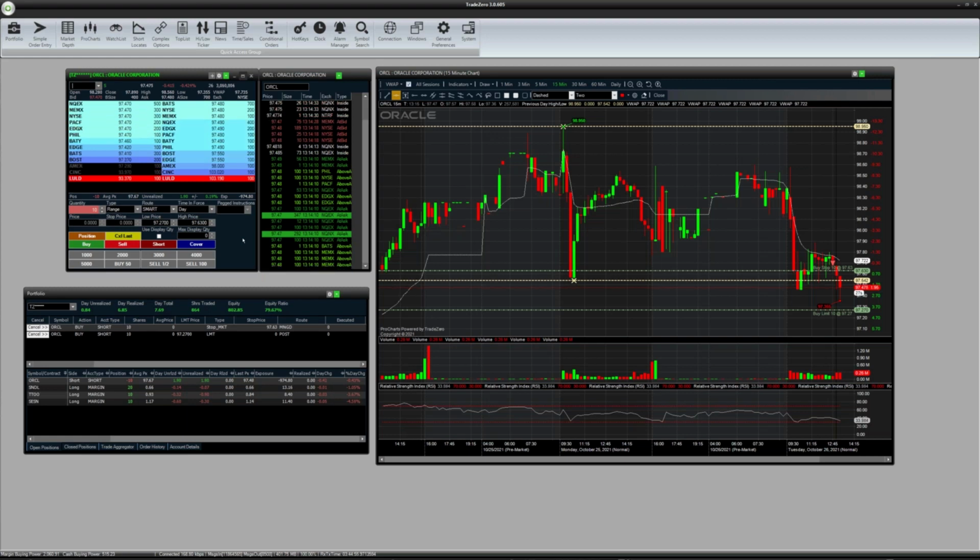When you set up a range order, whatever action happens first wins. We're short this Oracle here, so if I get taken out on the stop order, it's going to cancel the limit order. If we make money on the trade and the limit order we have out to take profit gets executed, then it's going to cancel the stop order.